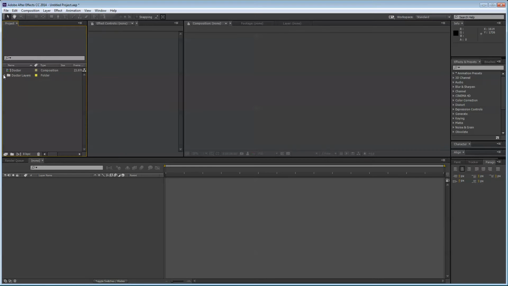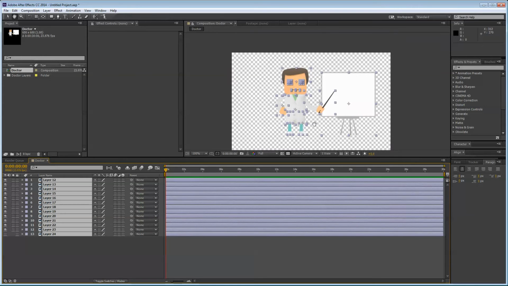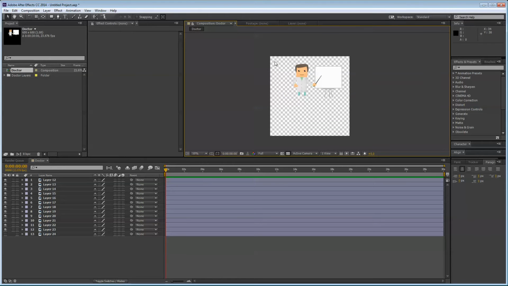When it brings it in, it's going to bring a folder with all our layers, and it's also going to bring a composition in. It's got everything set up here. These are all the layers of this person. So we're going to do a very basic animation using this guy. If we open up the composition, you can see our composition settings are really funky. It's set to whatever the Illustrator file was using at the time.